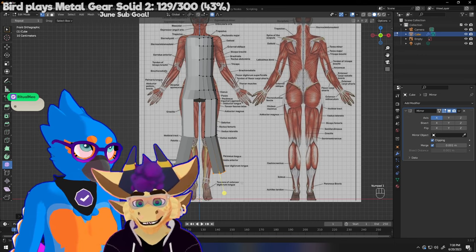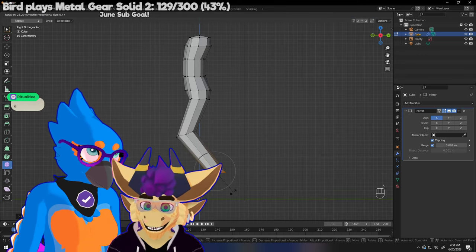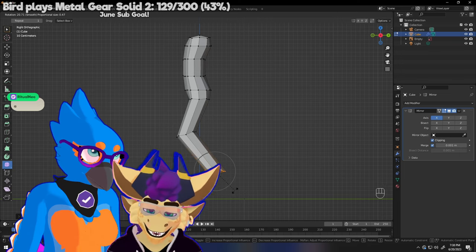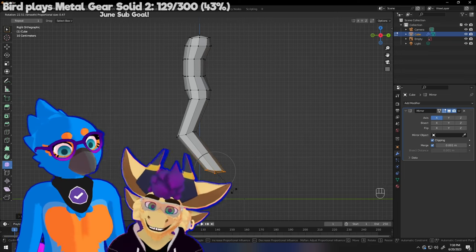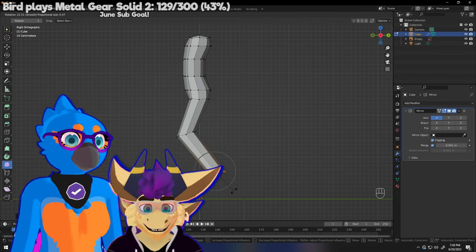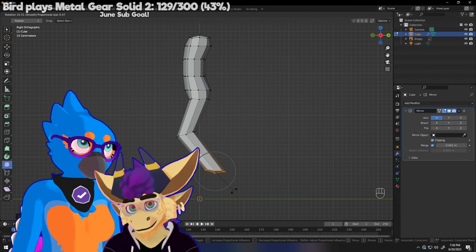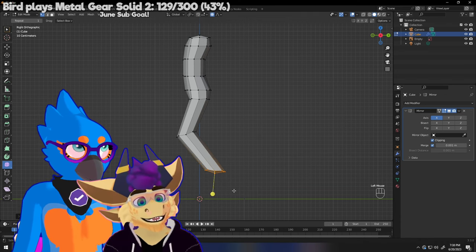This part, if we're referring to the self, because even when you've got digigrade characters, they actually still follow the exact same anatomy as humans. It's just they stand on their tiptoes instead of on their full foot. So this is the heel of the foot. Yes. So we're going to rotate this.